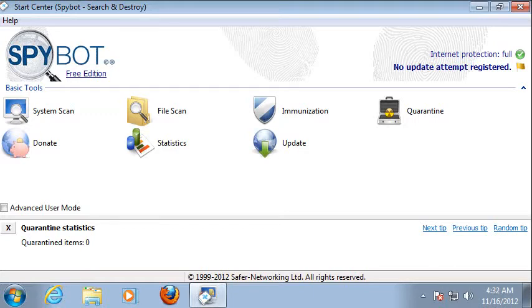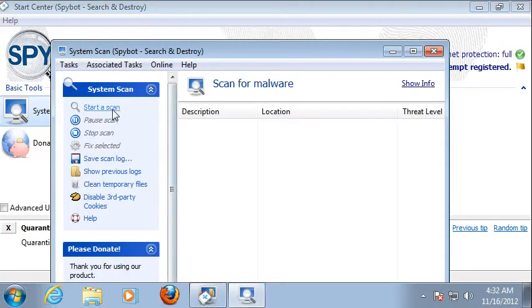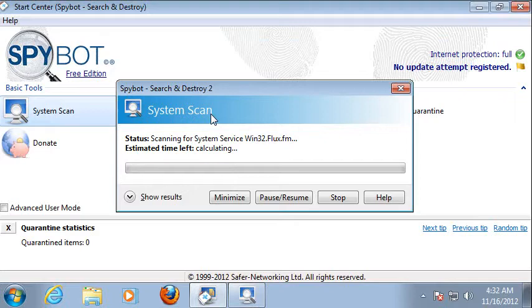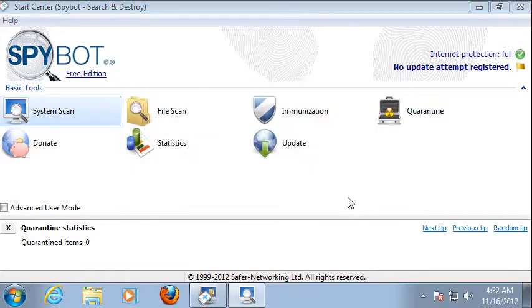The most important thing here is the complete system scan. Just a few clicks and you're already scanning your system. Let's head back to Start Center.